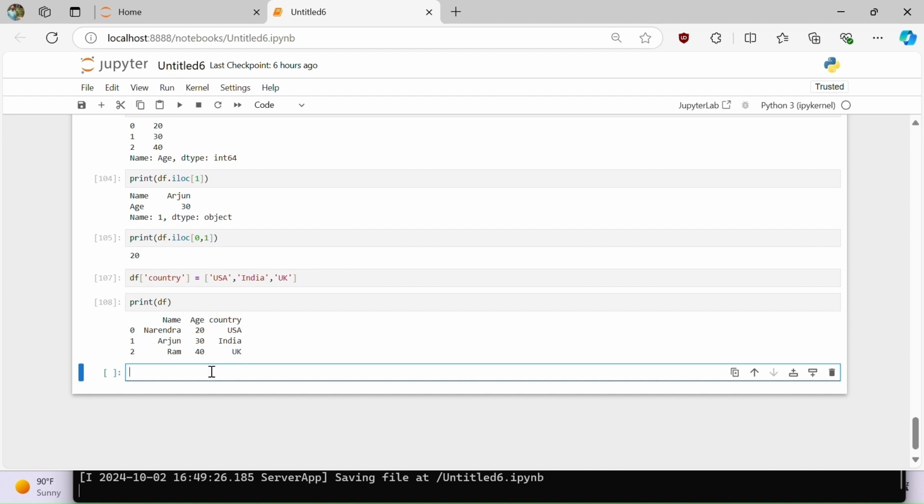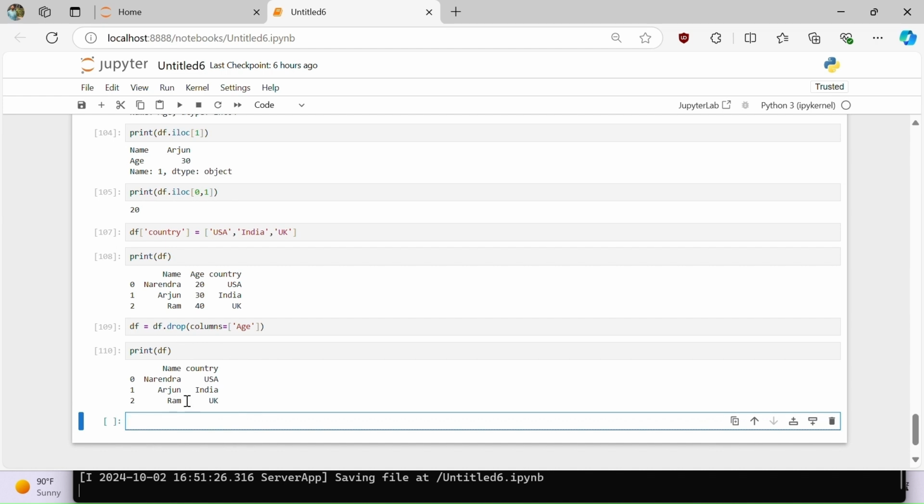If you want to delete the column, you have to just write df is equal to df dot drop, and here you have to write the column name or row name. So we use columns equal to, and each column has been removed. So this is how you can transform your data frame by adding new information or updating existing information.